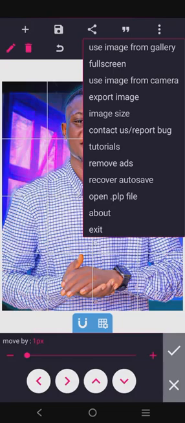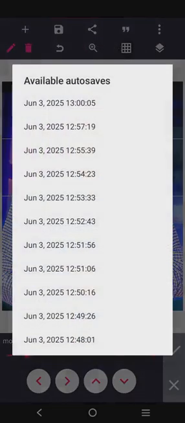Let's say you were designing and you forgot to save something, and maybe you drop your phone, or you mistakenly close the design. You get back to PixelLab, you're not seeing it again. How can you recover it? Recover autosave will make you recover the design that you were working on.